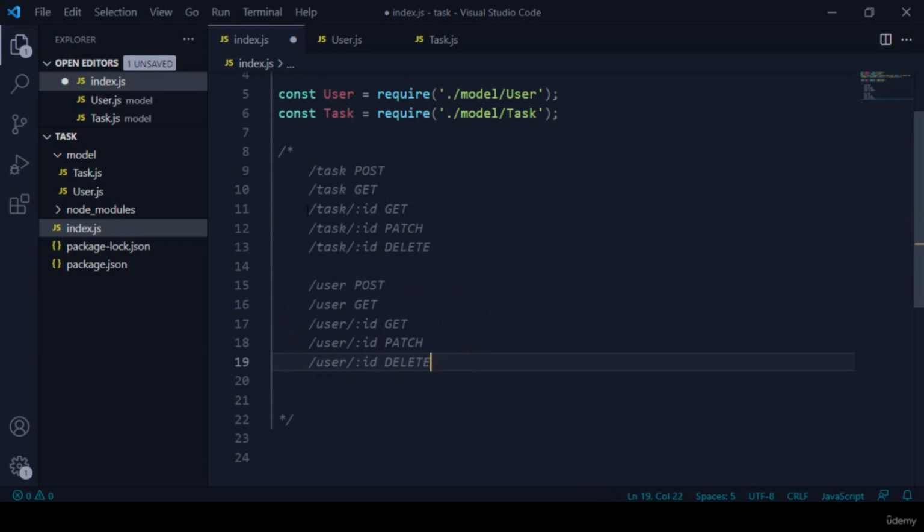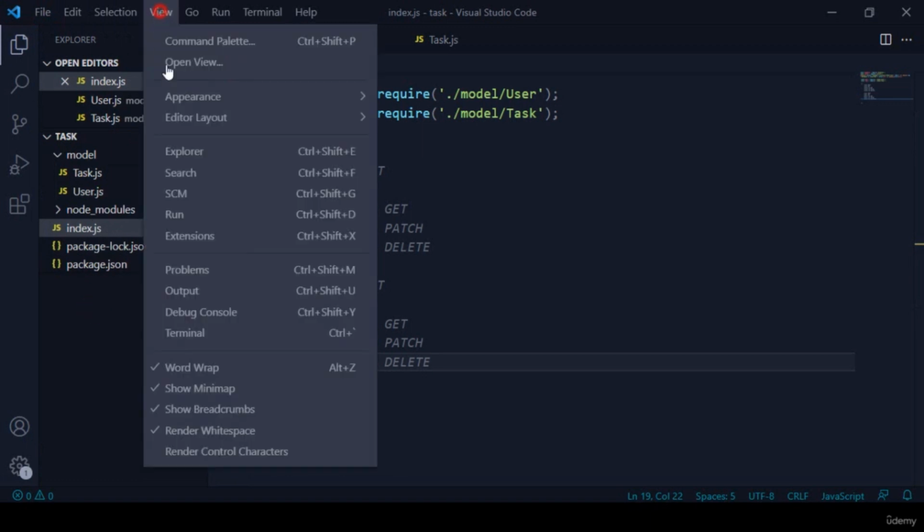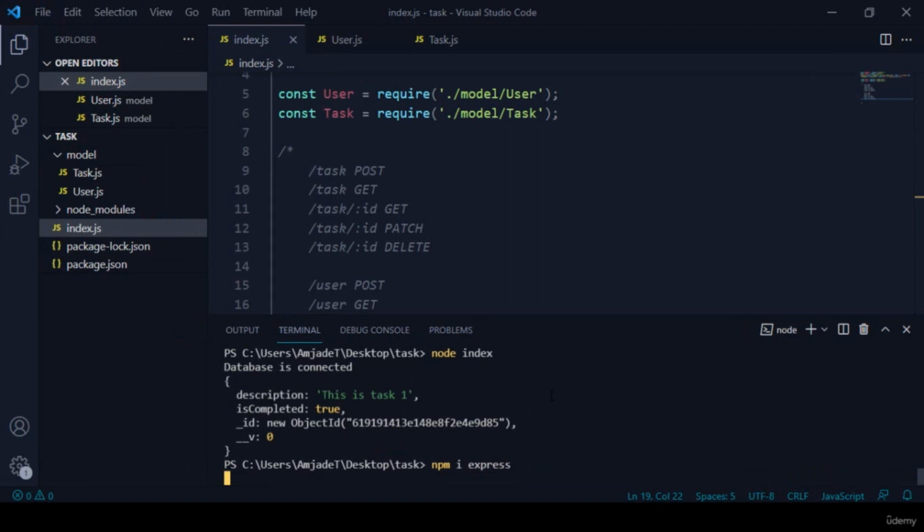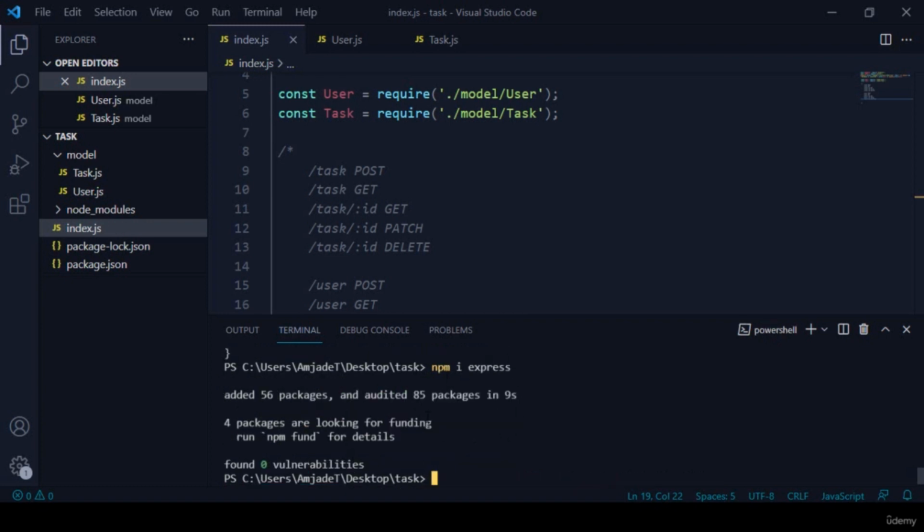So for doing this, we need express, right? Better I do it in our view. I open our terminal again, and into this terminal I want to install express. I have already discussed these things with you, so that will be npm i express. Now click enter. Now our express will be installed. It may take a little time, and here you can see it's now successfully installed.